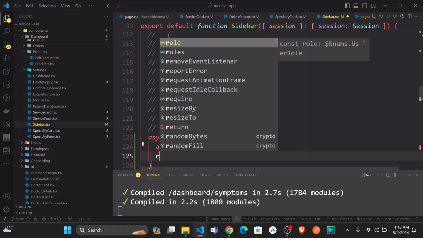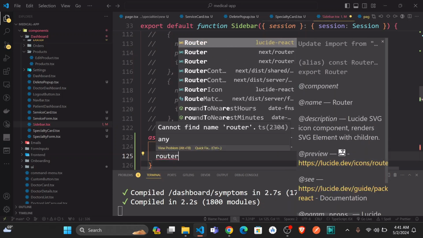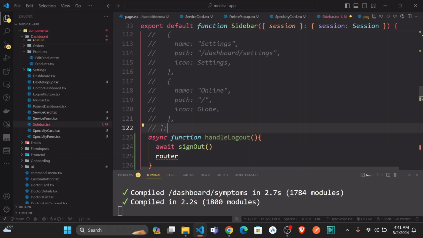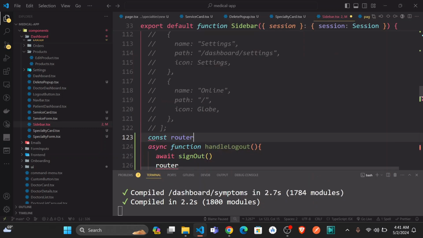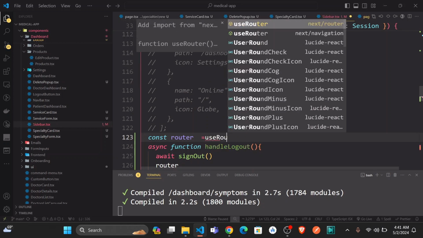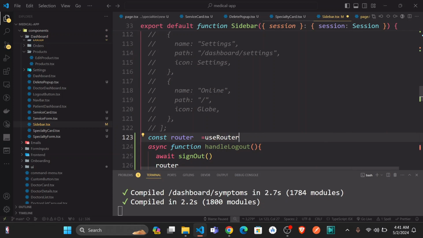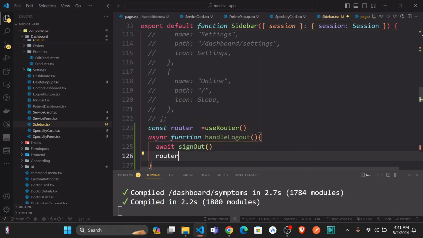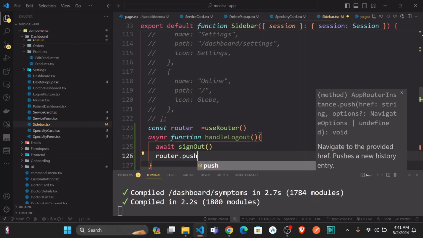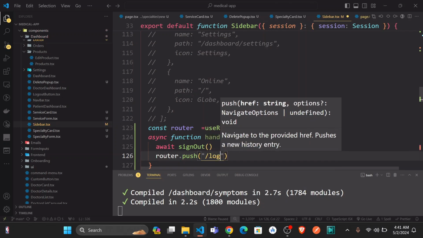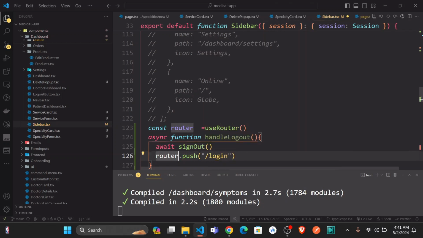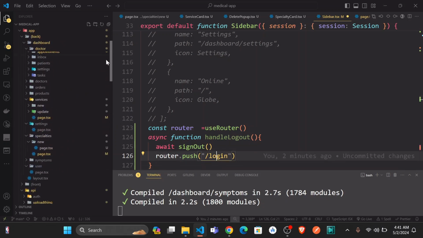So here we have to use a router. I don't know if we already have a router, so let's just create a router here. const router is equal to useRouter from next/navigation, and then this one is going to be router.push to login. So you have to push to login.